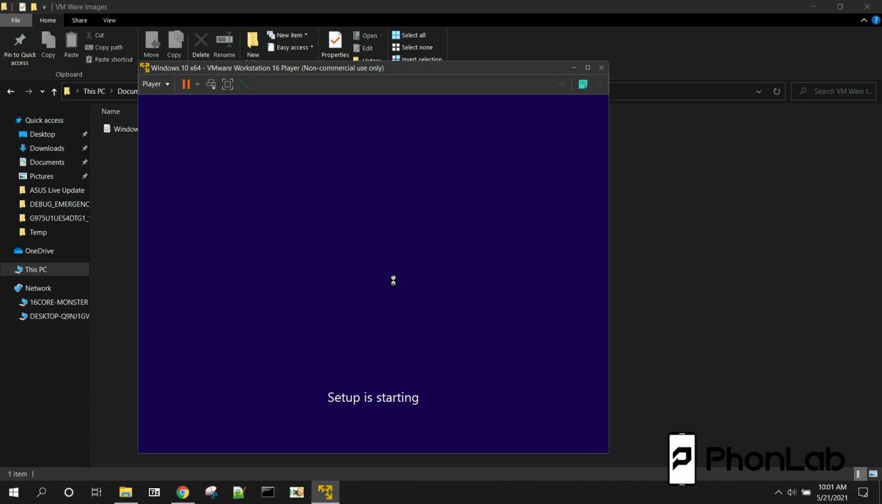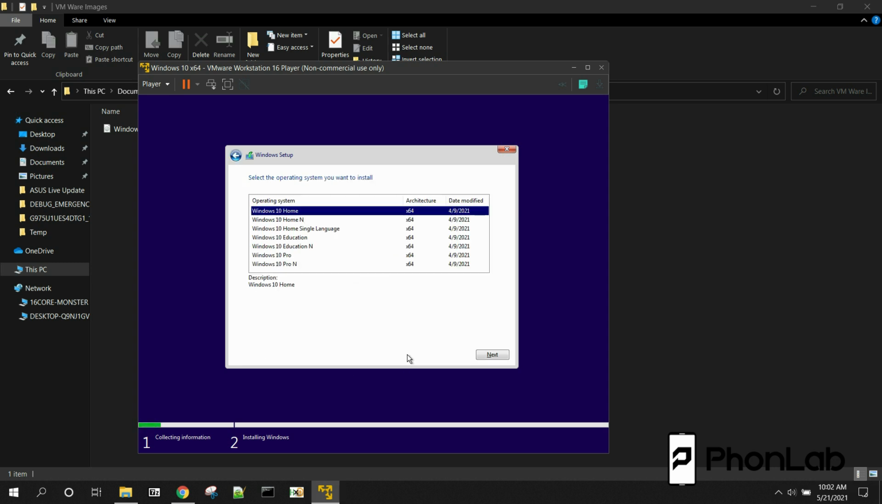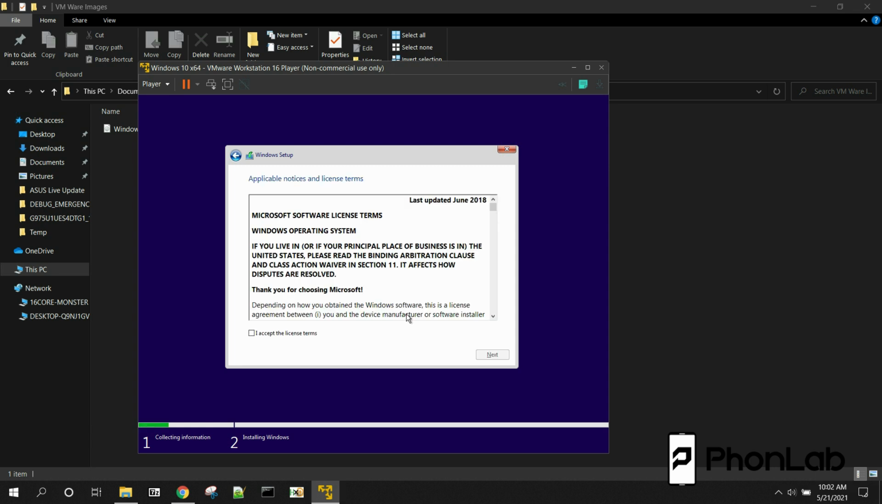Now the trick with this is that Windows 10 generally requires a license, but what most people don't know is you can actually use it unlicensed. So you just come down here and say, I don't have a product key. Then you can pick your version. I'm just going to stick with Home, to make it real simple, and hit next, because you can install any of them. Accept the terms.